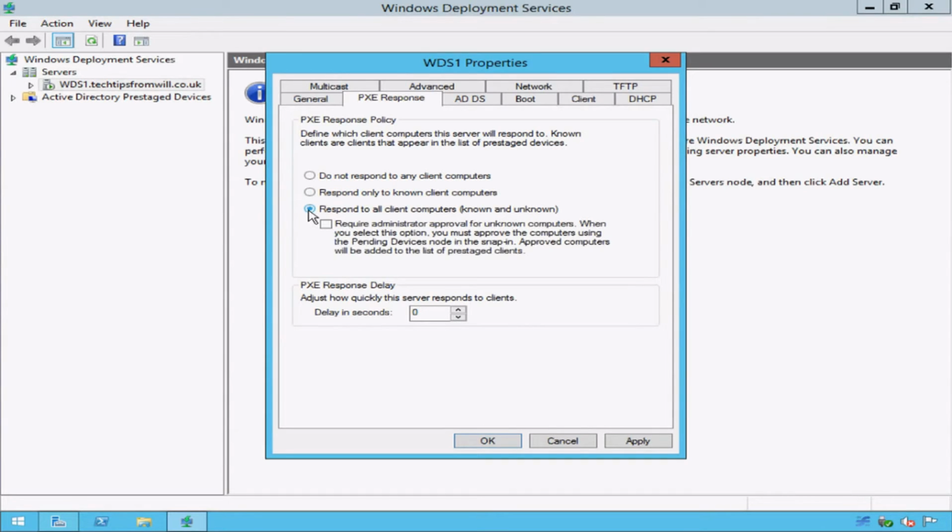The third option is Respond to all client computers known and unknown. If you select this option, all PXE-compatible client computers will be able to connect to the WDS server and download an image. By selecting this option, you are essentially saying that you do not wish to prevent any client computers from connecting to the WDS server and installing an image. By itself, this option provides the least amount of security for your images.